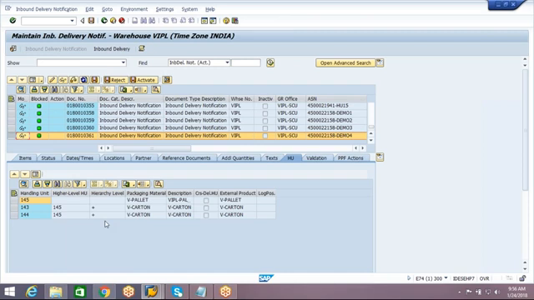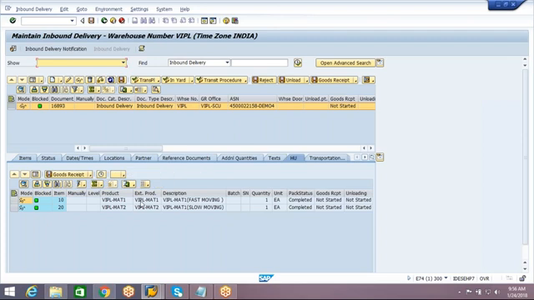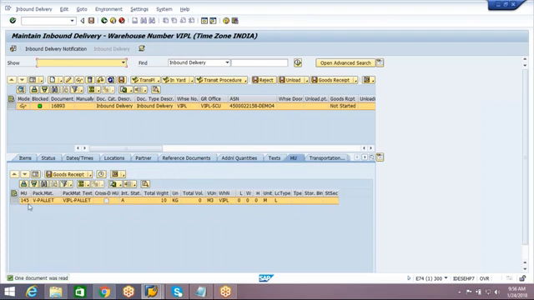See here, hierarchy levels, nested handling units. At inbound delivery notification, this is the highest level handling unit and these are the lowest level handling units. For this handling unit, 145 is the highest. For 144 also 145. Now go to the inbound delivery. It cannot show what is inside those handling units unless we open that box. So this shows only the highest level.